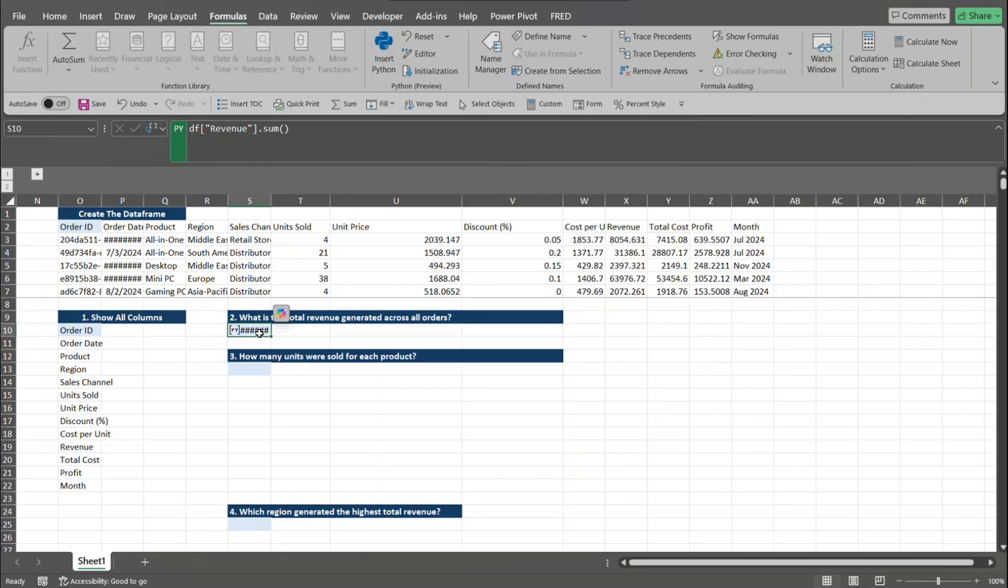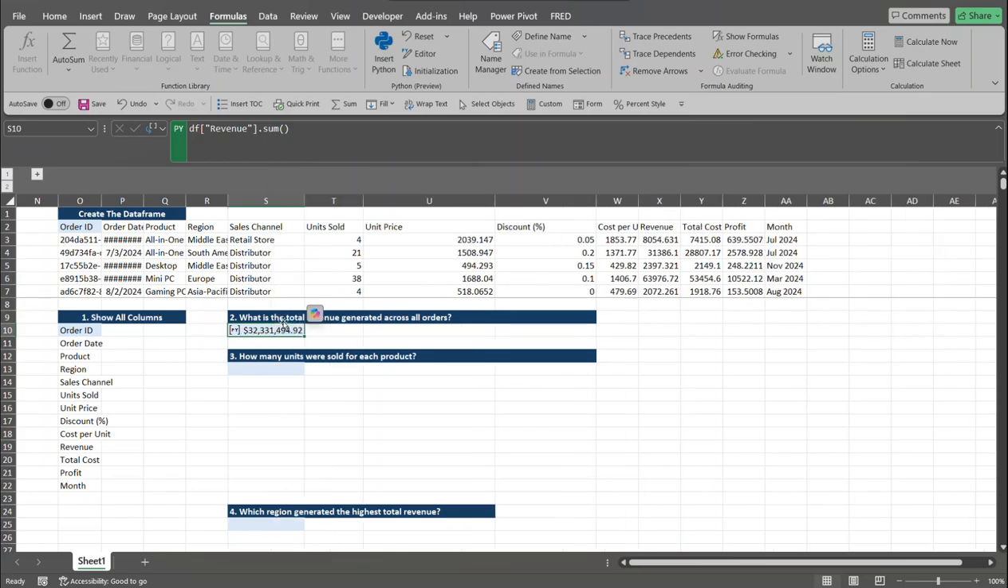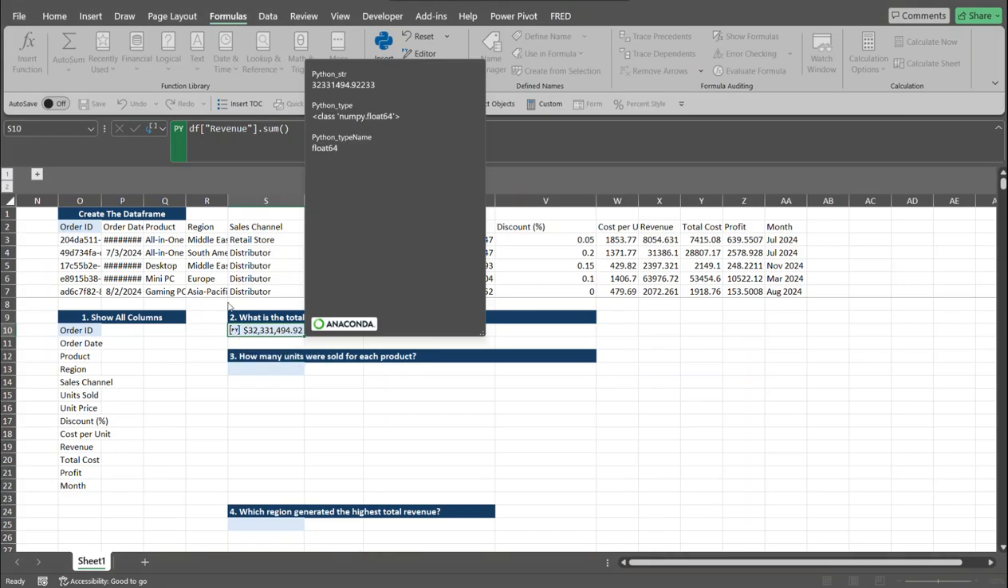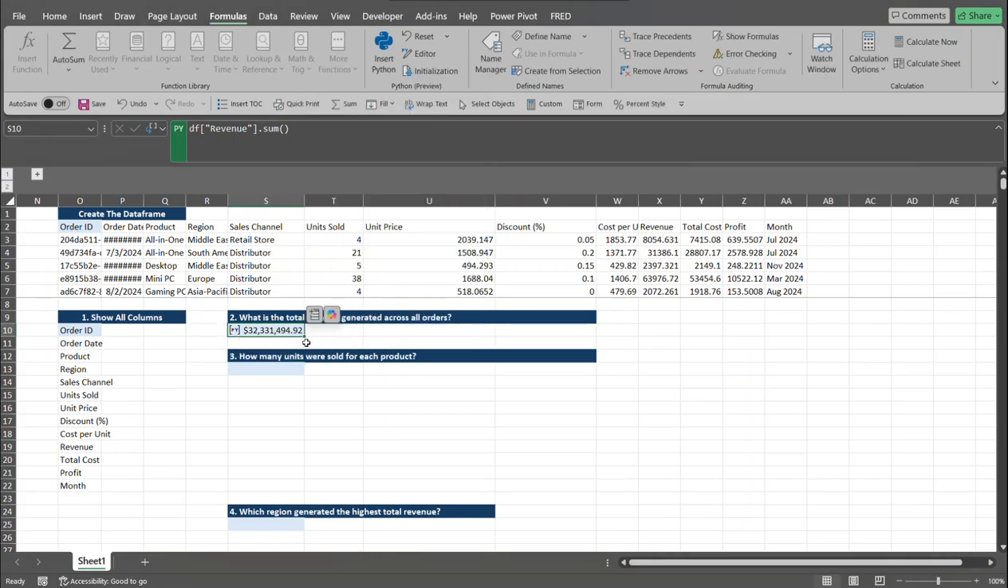We have hash signs because the column doesn't fit the data that it's returned. So let's increase the column. So it does that. So that's the value that it returns. Okay. So if you go into our data, select every record within the column, you'll get 32 million. That's the sum of this entire column. So that's what it returns. Let's go on to the next question.